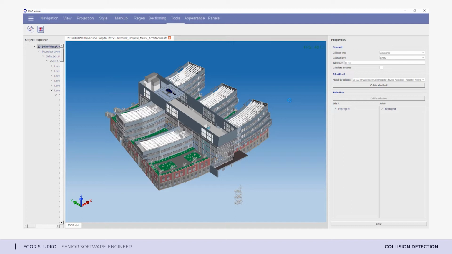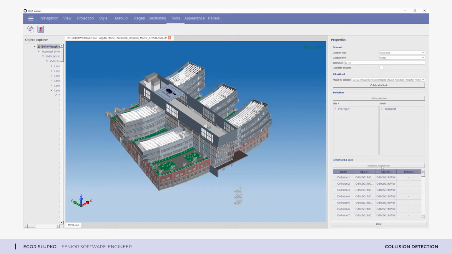Another new feature of collision detection is the option calculate distance. When this option is disabled and we find any appropriate collision between triangles of two objects, we mark these objects as collided and do not process other triangles of these objects. It increases collision detection performance, but makes the result less informative.